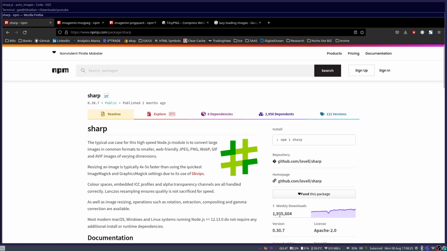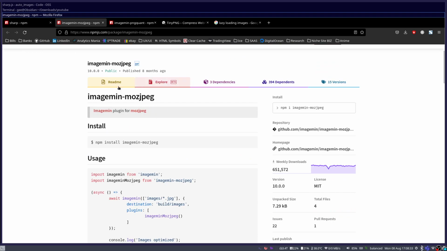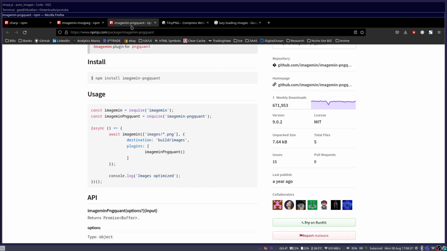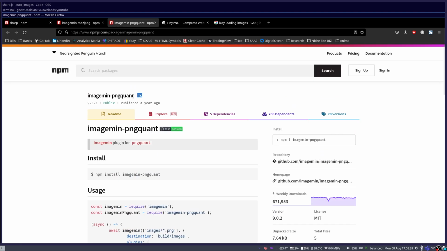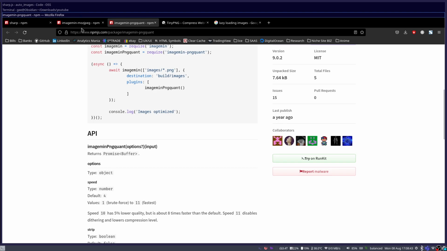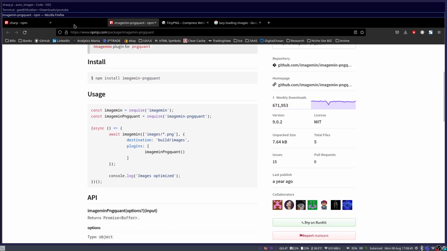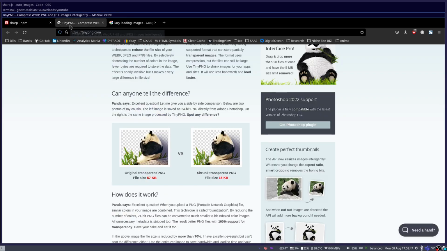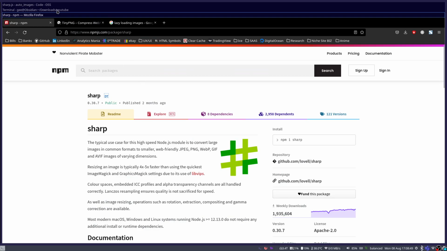And Sharp is the most popular one. As you can see, it has 1.9 million downloads, and I think the other one was 1.3 million downloads. For ImageMin, you do need plugins. So if you want to mess around with JPEGs, you need the JPEG plugin. If you want to mess around with PNGs, you need the PNG plugin. I'm not going to show you how to use this because it's been a while since I've used this one, but I will show you how to use Sharp, okay, which is the one I've been using.